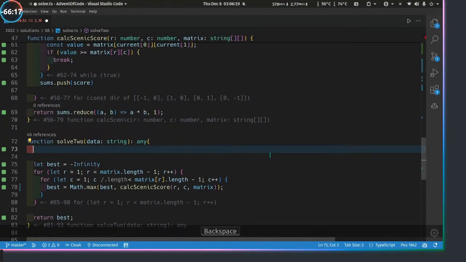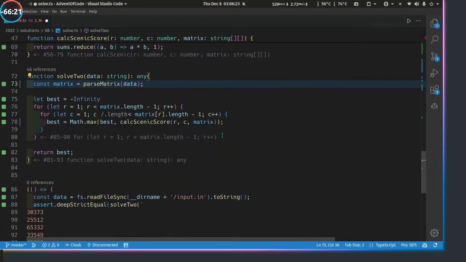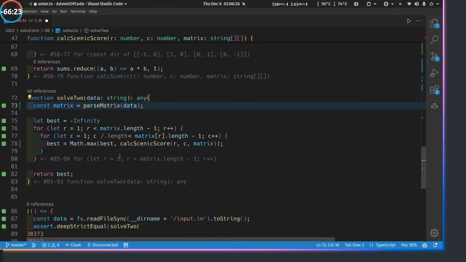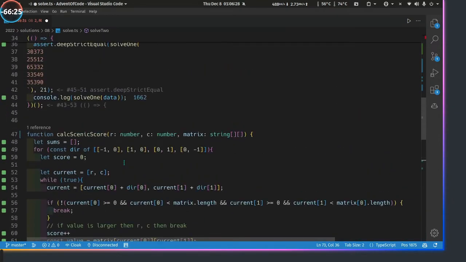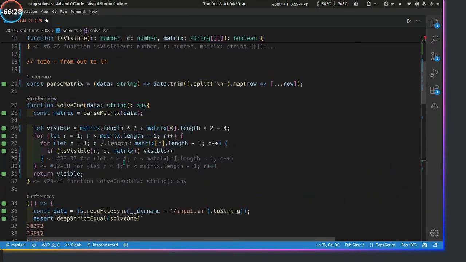Part 2. Const matrix equals ka-chow. Best is great. As you can see, this part doesn't really do much. It does so little.